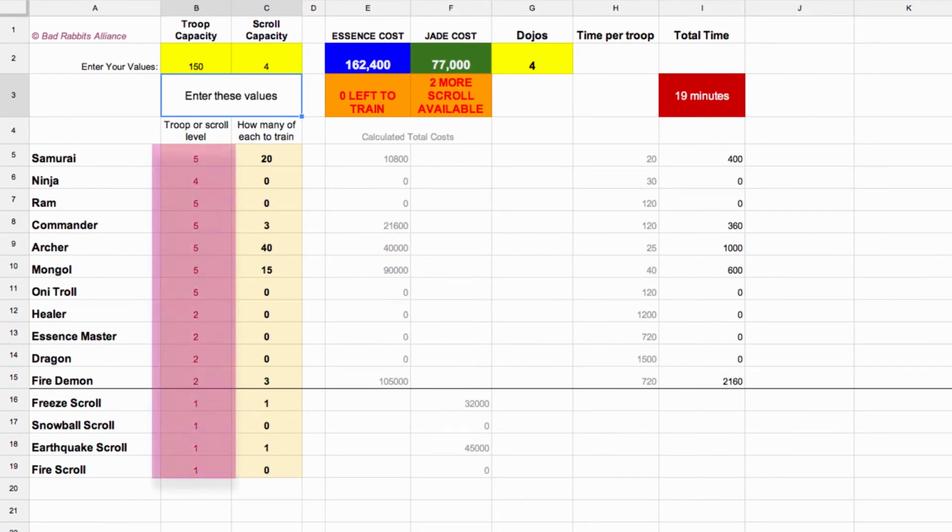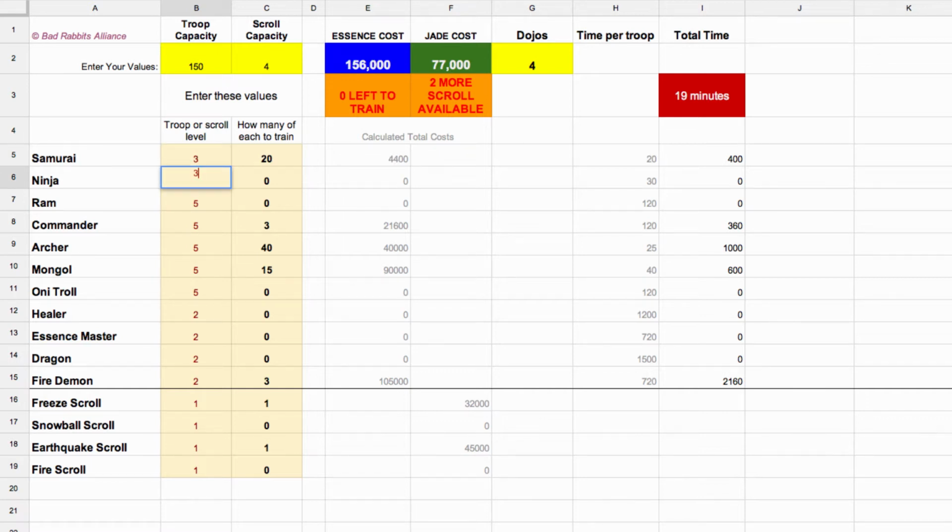This column here on the left contains the level of the troop. You may be starting at this point with level 3 troops. Go ahead and fill those in. And I'm just hitting enter or tab as I finish entering a number and it goes from one to the next. And let's say I have a level 1 healer and an essence master, and maybe I don't have dragons.